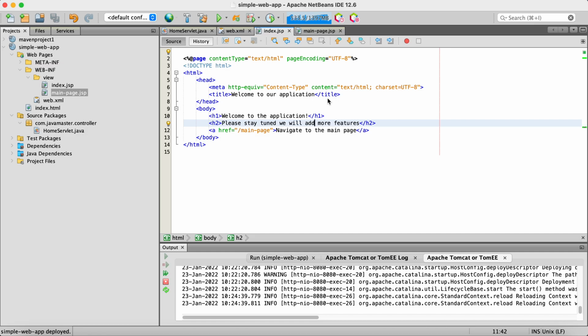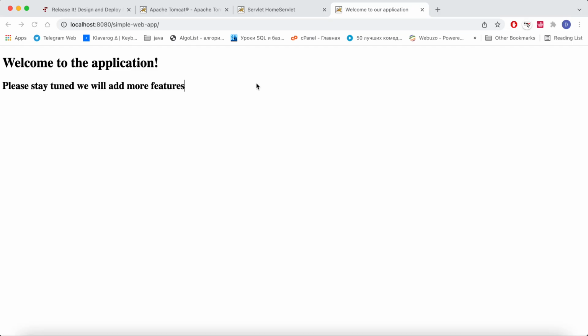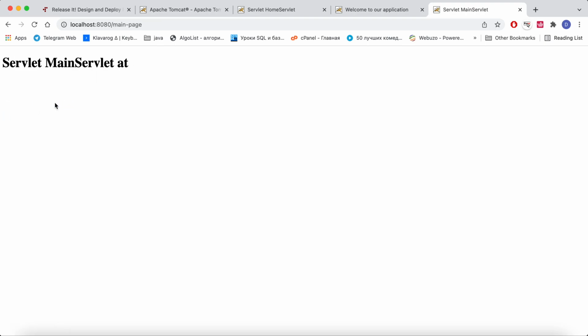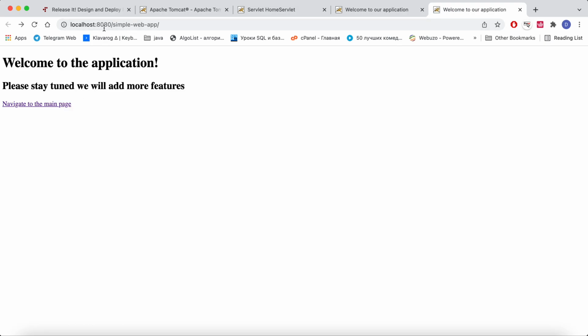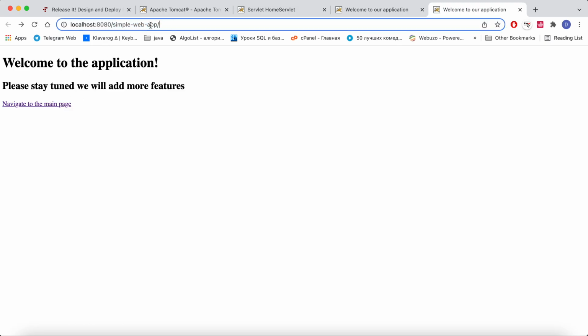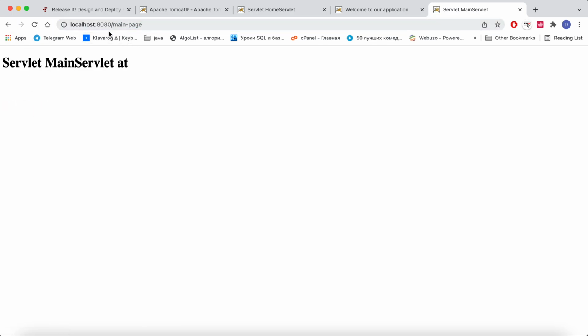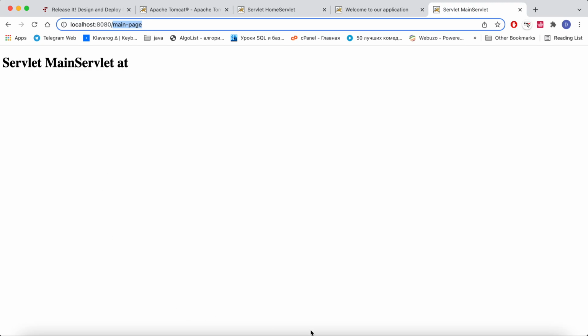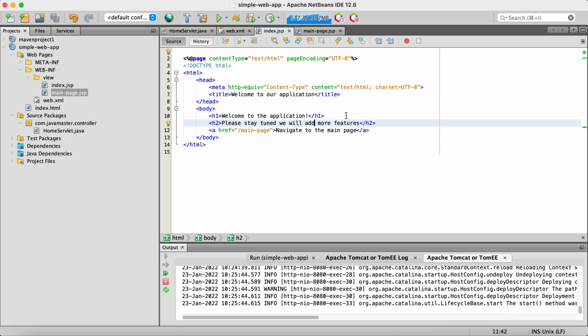Let's try to check how it works. Click to run and you can see the link. We can click the main page, and as you can see, it doesn't show me the simple web app, and that's why it doesn't show us our main page. We can handle this error, or this, let's say, bug, in the way it usually is handled.